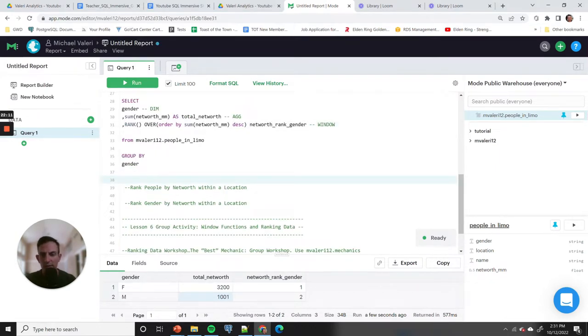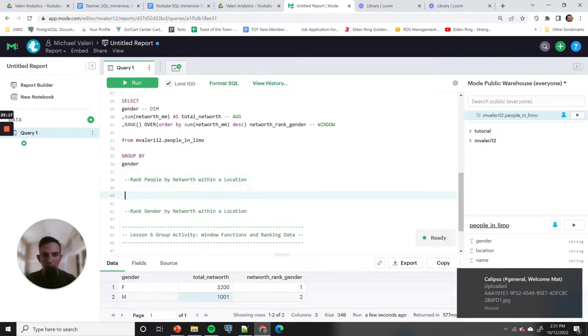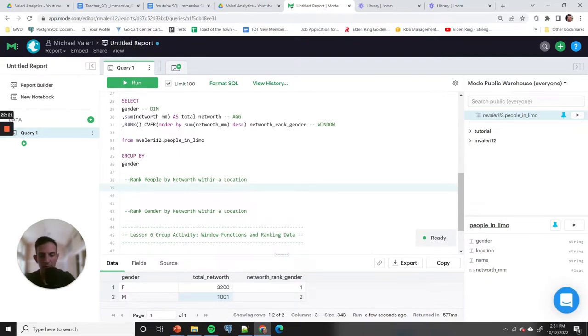All right, let's move on to the fourth question. It says, let's rank people by net worth within a location. Before we go into here, what we're going to do is we're going to rank people by their net worth within a location. So we have to say, question one, are we changing the grain? Well, if we're still ranking people, then if the table's already at a people grain, then there's no grain change. We're not zooming out.